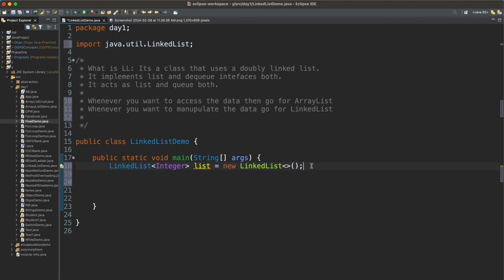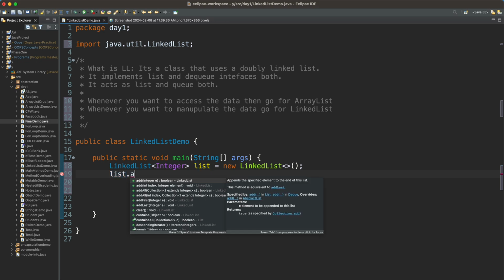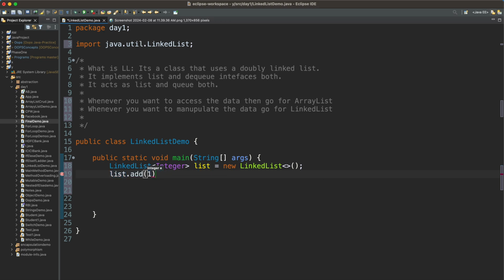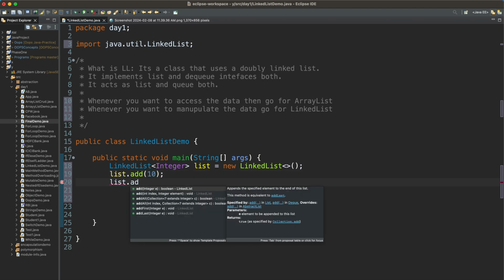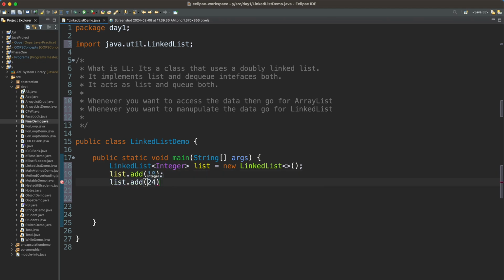You can see here. Now how do you add data over here? It's similar to ArrayList. Just say list.add, and I will add here 10, my first element. list.add, I'll add here 24. So this is nothing but how you add the data.